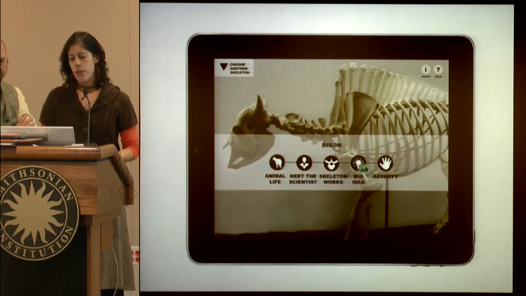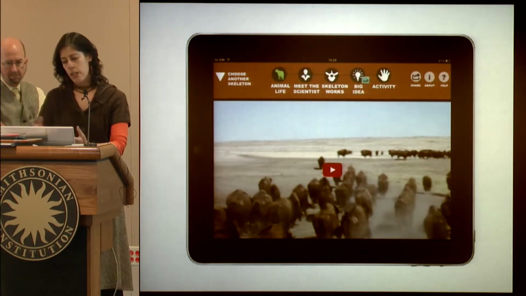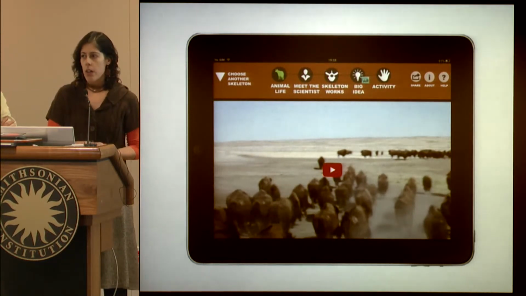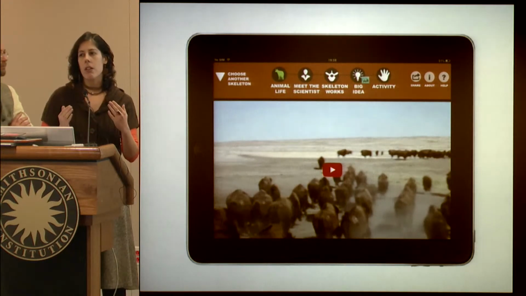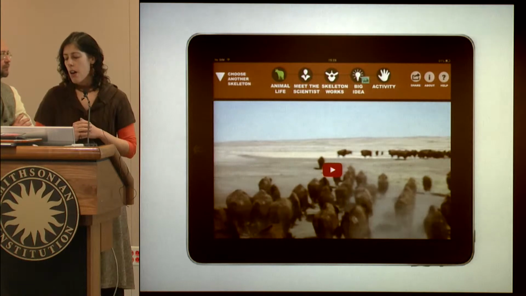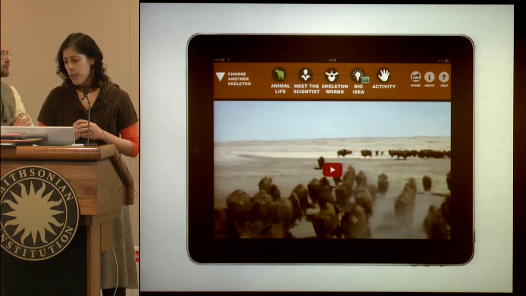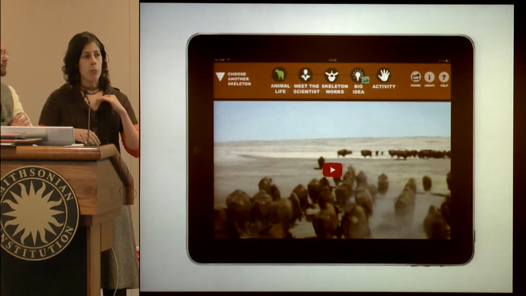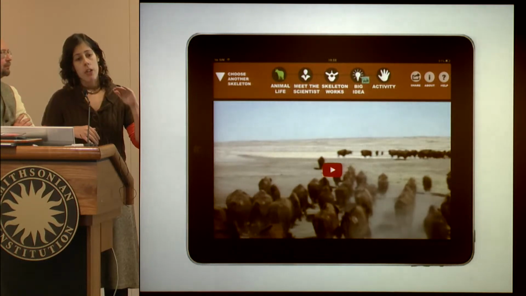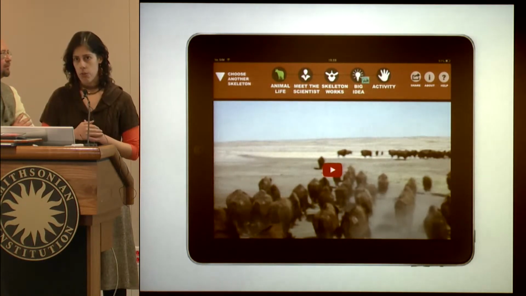So if the visitor would choose Animal Life for the bison, they would land on a page like this where you can play the video. I should say these videos are short, about 1.5 minutes, maybe slightly less, slightly longer. They will be closed captioned, and they're also shareable. For now in this beta version, there will be Twitter and Facebook, and we're hoping to increase the social platforms that they can be shared with.